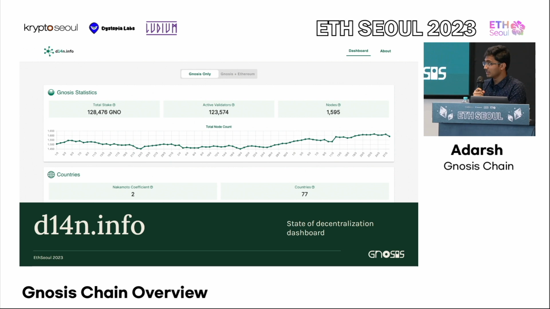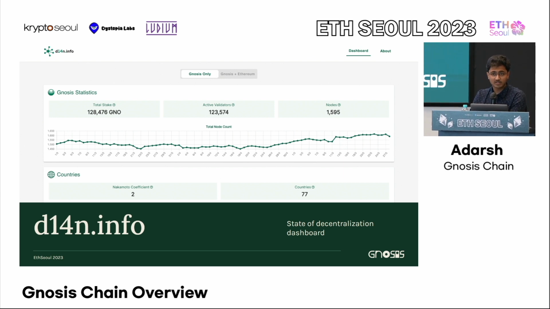To start, we have D14N, which is a real-time dashboard that measures decentralization between Ethereum and the Gnosis chain. You can find stats like the node counts, the total staking, which countries the node operators operate from, and which cloud providers they use, information on staking pools, etc. And you can find a breakdown for all of them for Gnosis chain and for Ethereum, a side-by-side comparison for both.